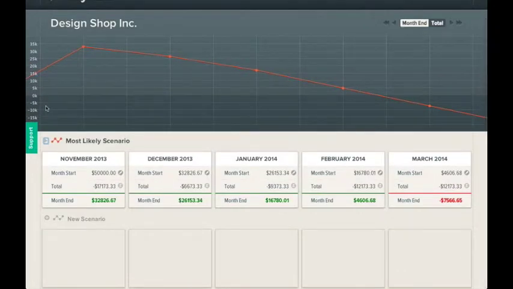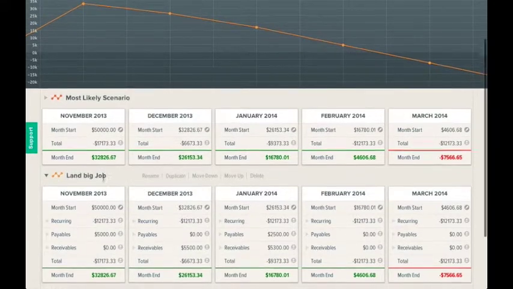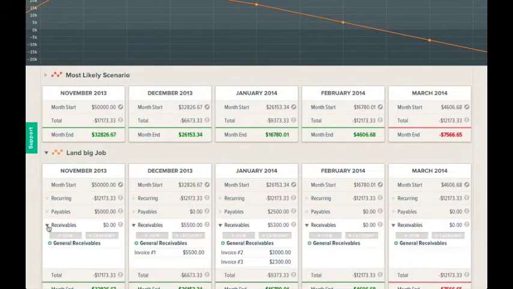Of course, we're going to have to bill an awful lot more out to get into the black. But just to move on here and show you how this works, I'm going to duplicate the scenario. If I roll over our most likely scenario, you can see we can rename it, reorder them, move them up and down, even delete the scenario. But I'm going to duplicate the scenario, and I'm going to call this land big job. So what happens if we land that big job that we've been trying to get?